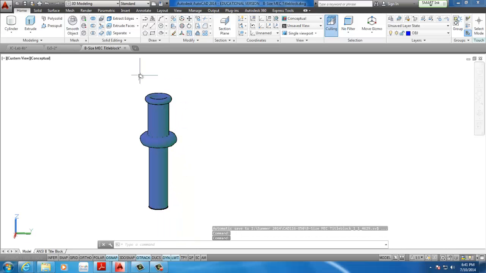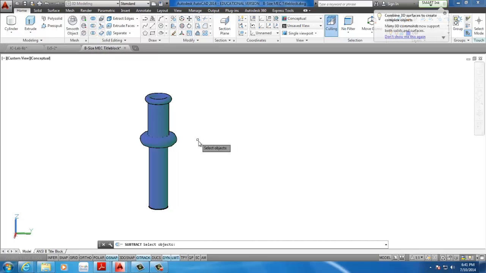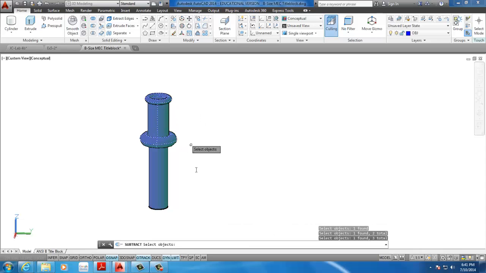From there, we go to our subtract command, which is under solid editing, right under union. There's a subtract. There's 2 circles overlapping each other. Select that. It's going to ask us to select parts that we want to subtract from. So that's key. So we want to keep the things that we're selecting now, which is these 3 parts.